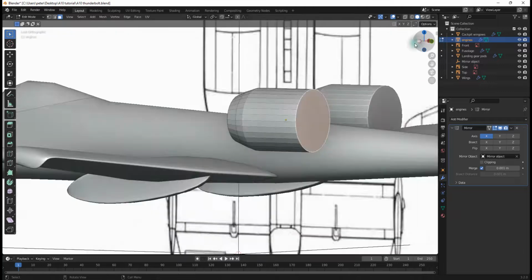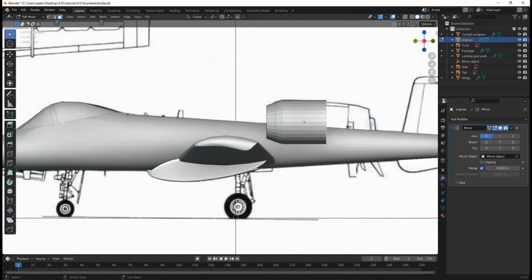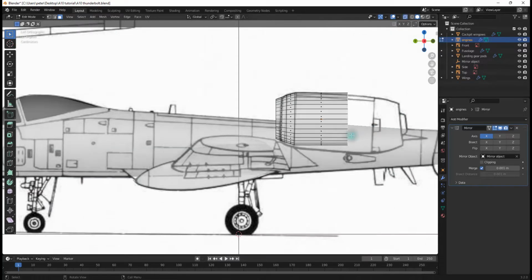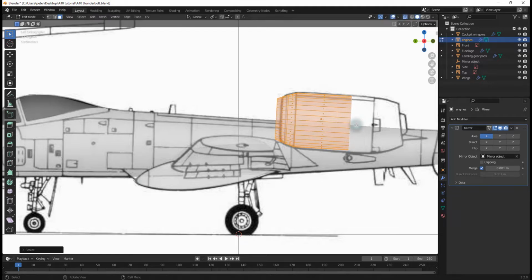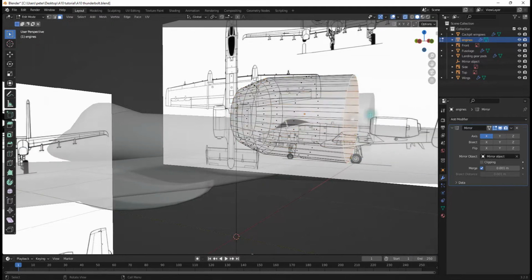So I'm going to select this face right here, and I'm going to go into X-ray mode. Oh, yeah. And I'm going to move this down, kind of scale it up a little, maybe? Good. And I'm going to hit R and kind of rotate the entire engine like this. Then I'm going to have this face selected.